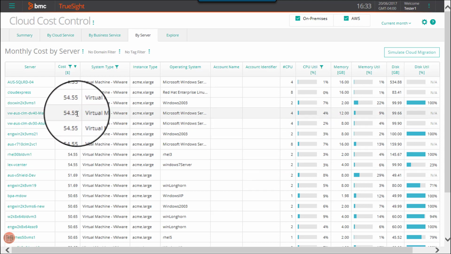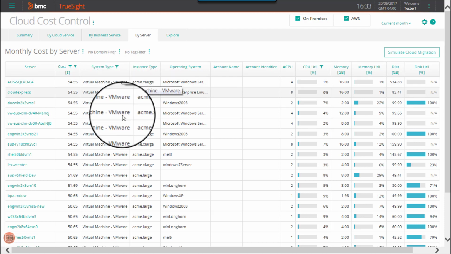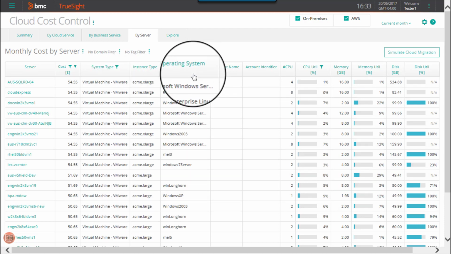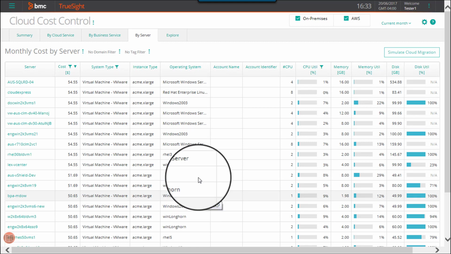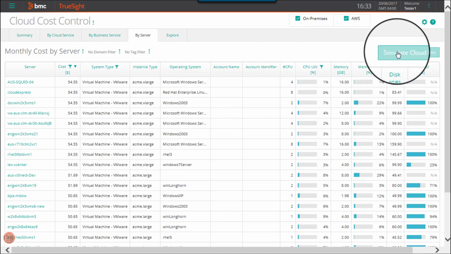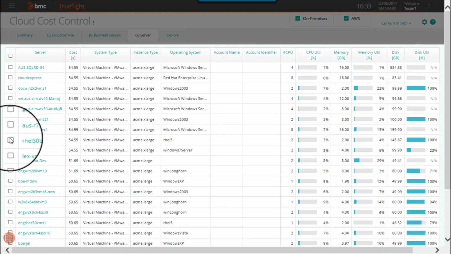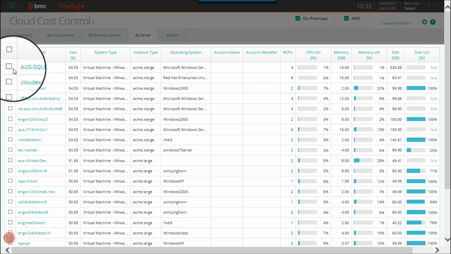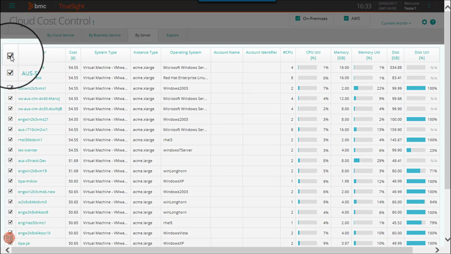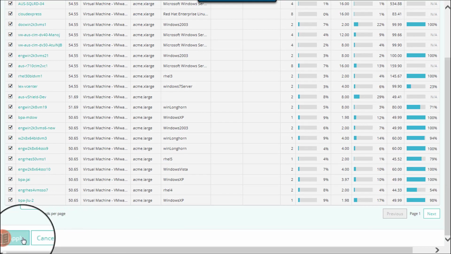Then what we can do is say, hey, I want to see whether or not I can migrate this to the cloud. And you can see that although we're running in VMware environments, the OSs vary from Windows to Linux accordingly. But what we're going to do is say, okay, let's simulate a cloud migration. So I could individually select which ones or which entities I want to migrate, or I can click the checkbox to select them all and scroll down and then click apply.